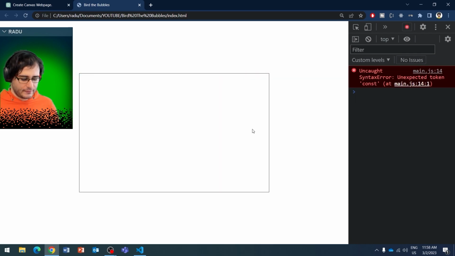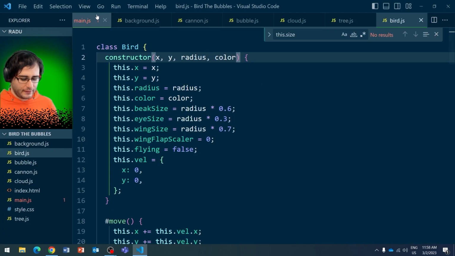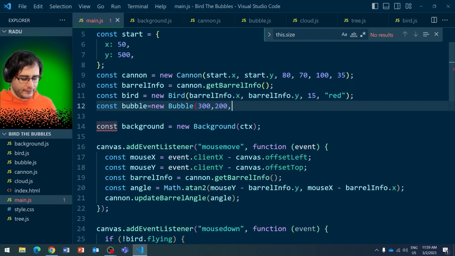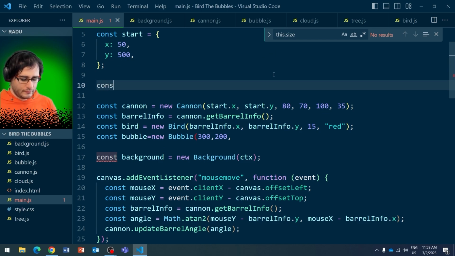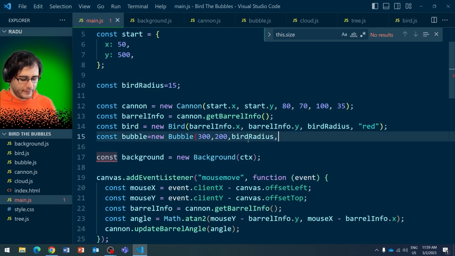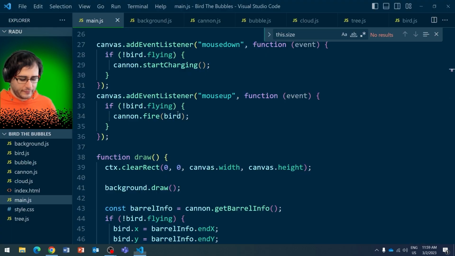Okay. Okay, something wrong in main.js. I guess I was still working on these. So bird radius. I'm gonna use the same for the bubbles. It's gonna make life easier. And let's try a red bubble and see what happens. And I assume the syntax is the same, yeah, with the ctx. So bubble.